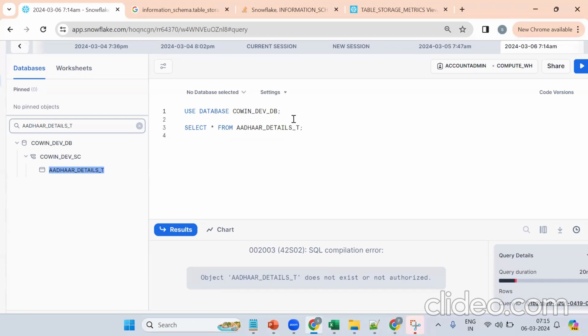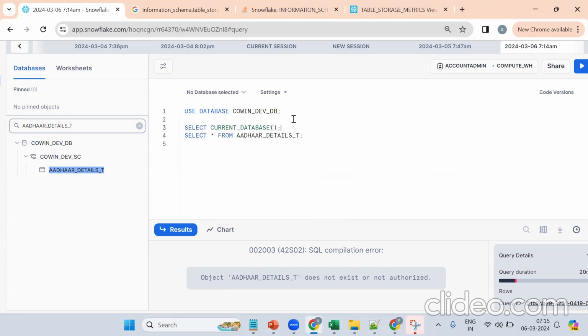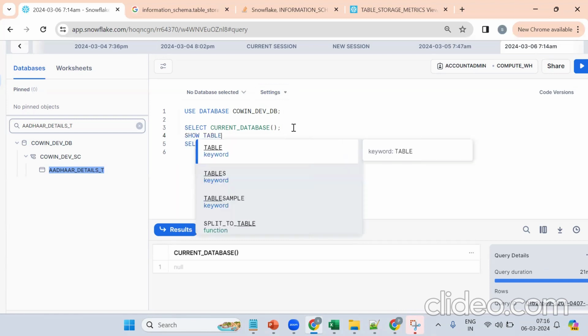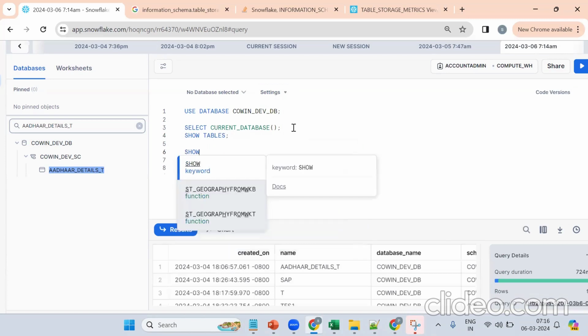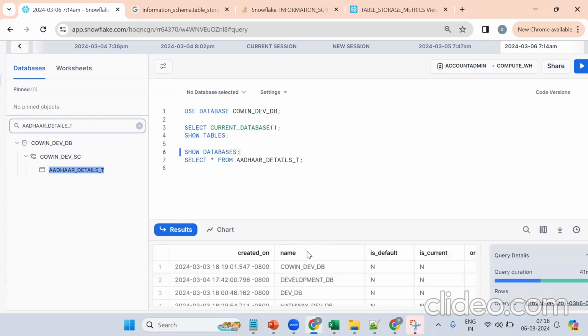Suppose I want to find the list of databases in this Snowflake account. How to get the list of databases? Simple thing. How to get the list of tables? Show tables. Same thing, we should go for show databases. It will give the list of databases.